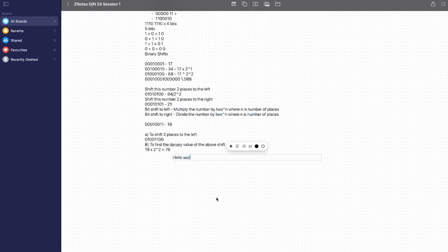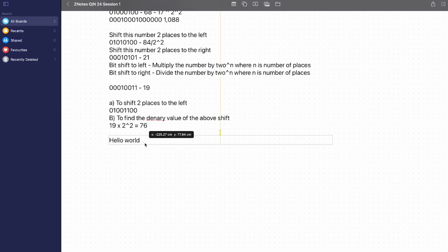Hello world. Okay, there we go. All right, so let's look at negative binary numbers.